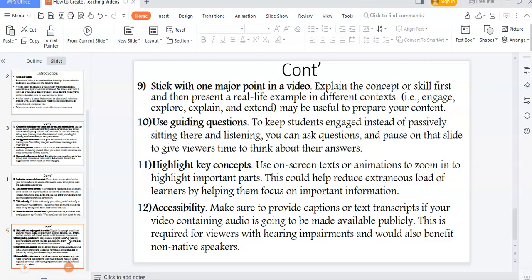Number 11, highlight key concepts. Use on-screen text or animations to zoom in to highlight important parts. This could help reduce extraneous load of learners by helping them focus on important information. So that is to say that actually you need to be focusing on the main concepts.